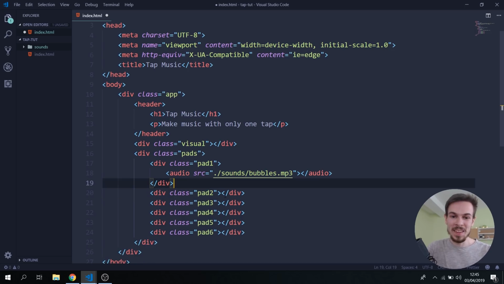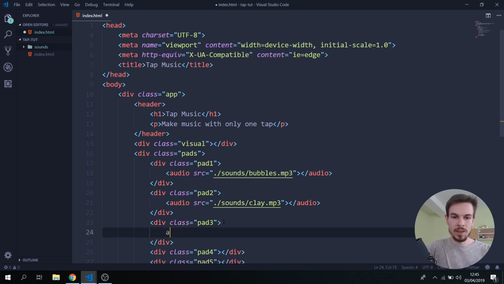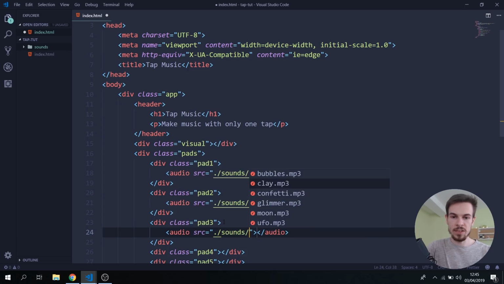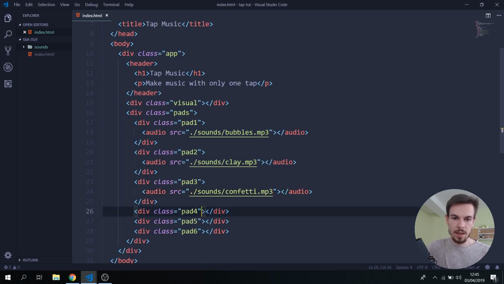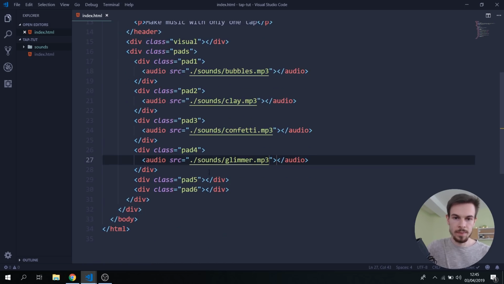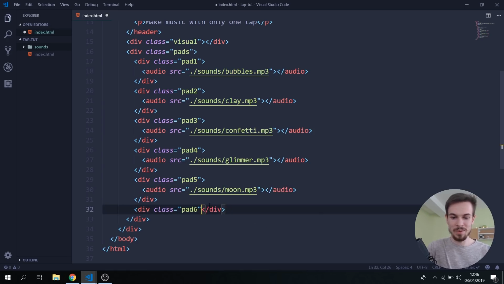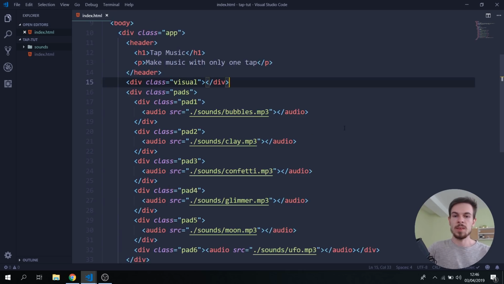Okay, that's one. The second one is audio, and let's just go through each of them. So sounds, we're gonna get the clay. Third one, and I'm just gonna repeat this for each and every one. Confetti, we're gonna go to this one, audio, it's gonna be source, I'm just gonna add a slash, glimmer, and the last one, audio, is gonna be, it's not the last one, moon, and I think the last one is UFO. I'm not sure why, but audio, this one's gonna be UFO. All right, that's all we need here.